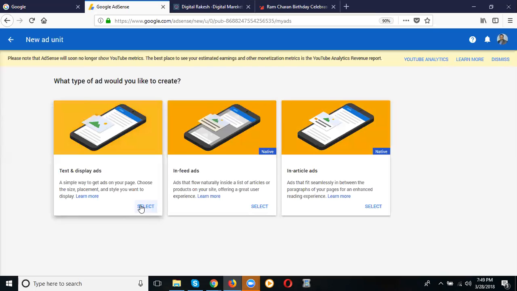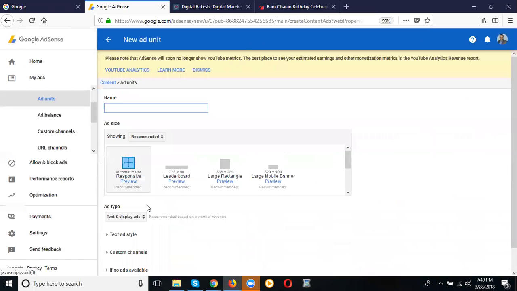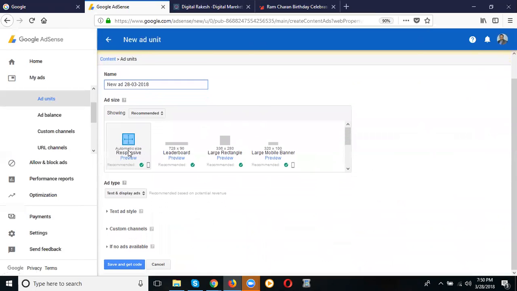Now here I can show one option: text and display ads. Click to select any one. Now your ad name, new ad, and follow the date here, 28/3/2018. Here, responsive size, please write down the ad sizes. Responsive size is nothing but, based on the ad space, the ad will be displayed automatically. Maybe 728/90, 200/300.